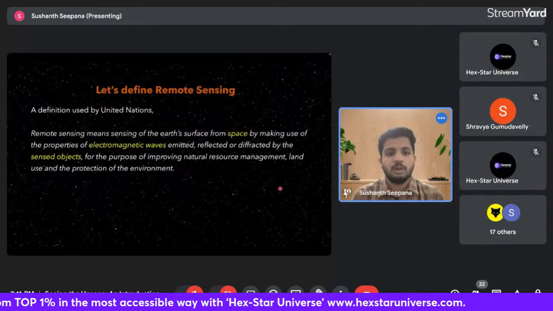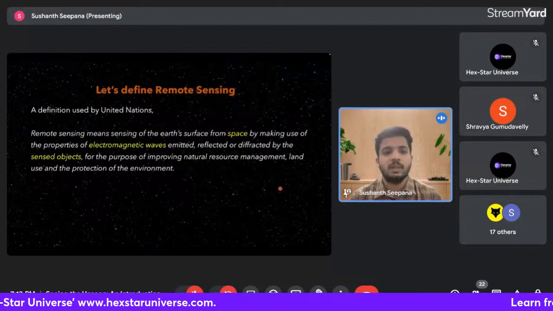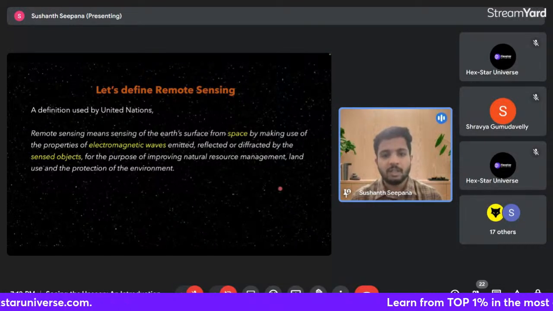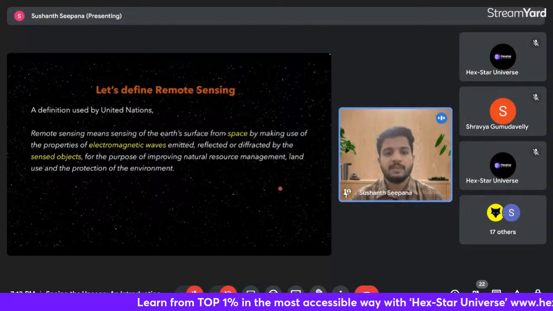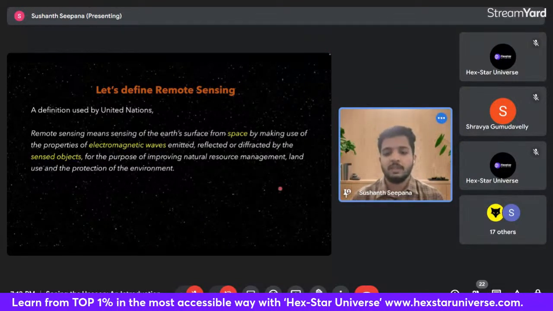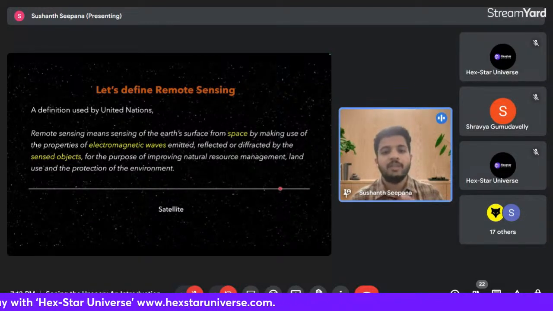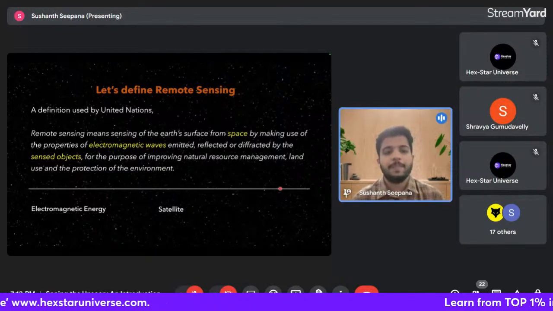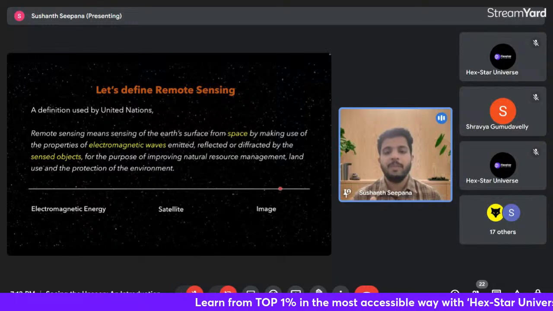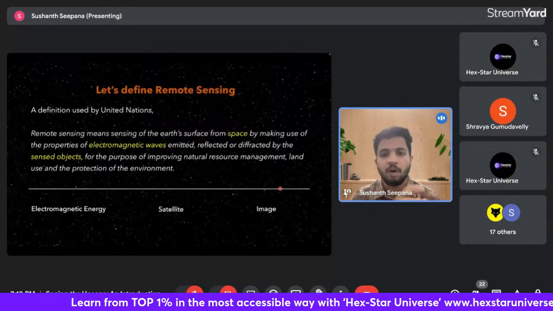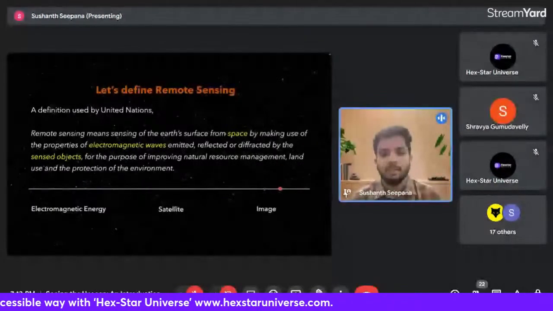Let's define it. And this is one of the definitions used by the United Nations, that sensing of Earth's surface from space, utilizing the electromagnetic radiation from the objects for a given purpose. So I highlighted three things: space, electromagnetic waves, and sensed objects. When it comes to space, it means the satellite or the sensor that's present from space. And with electromagnetic waves, we mean the electromagnetic energy. And objects, which are the target, when converted, would be the image. So these three are the three basic components that form the remote sensing system: electromagnetic radiation, satellite, and then image.